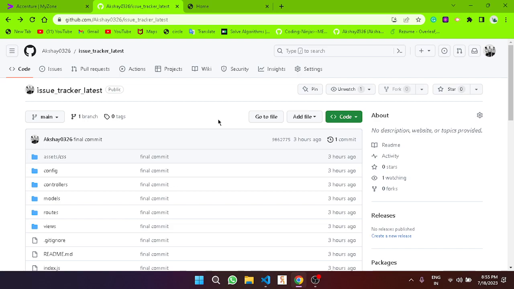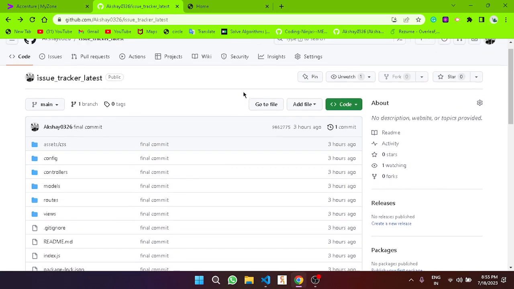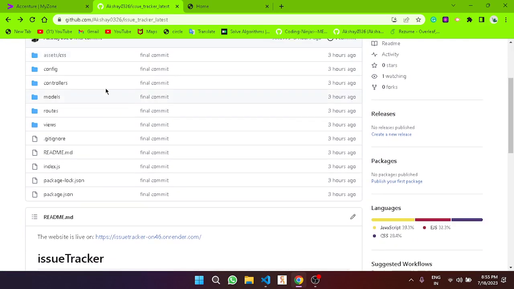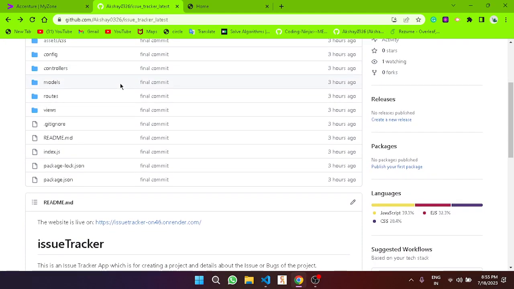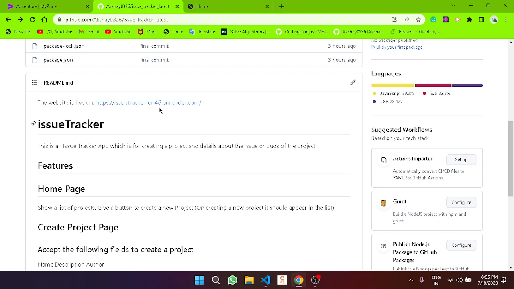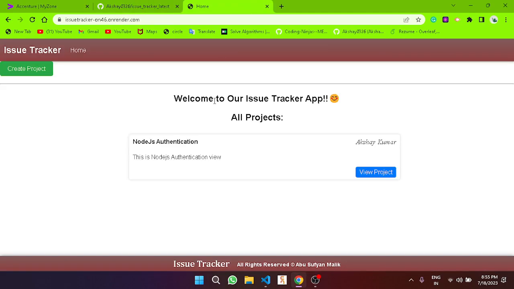The project is called Issue Tracker. This is my GitHub repository where I've pushed my latest Issue Tracker project. These are all the required files that I have created. I've also added a README file, and I have hosted this site on Render. So, this is the web page. We have one project only.